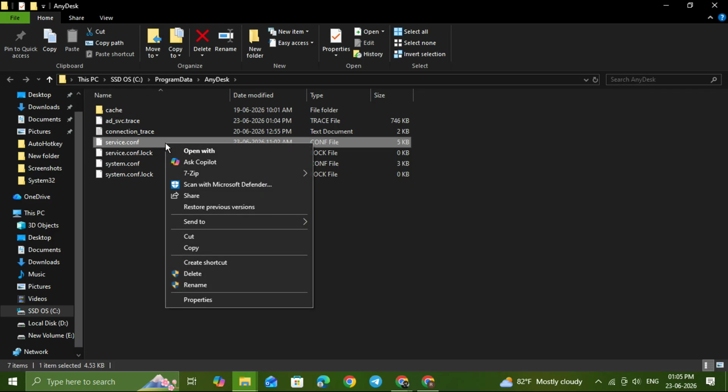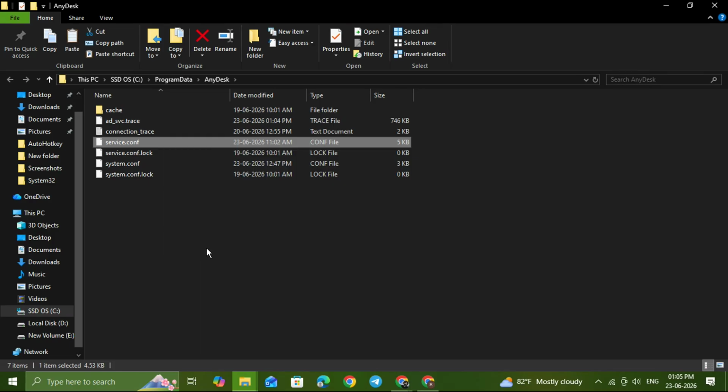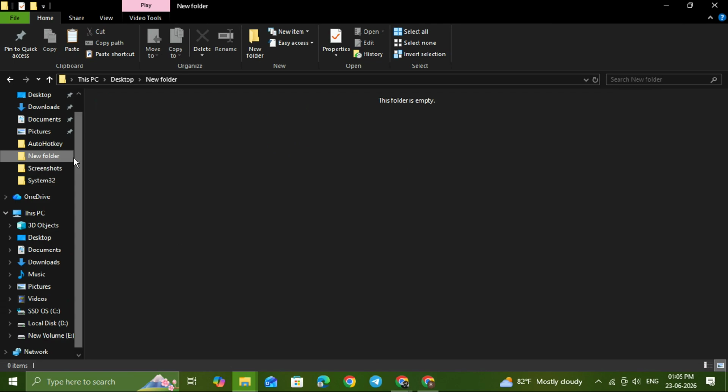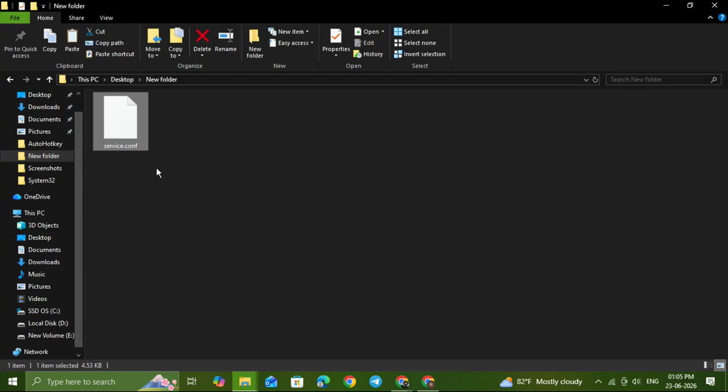You can do this by right-clicking and choosing Copy, or by pressing Ctrl+C on your keyboard. After that, paste those files somewhere safe. For example, you can store them in a folder on your desktop, an external hard drive, a USB flash drive, or even a secure cloud backup location. The main goal is to keep them in a place you can easily access later if you need to restore your AnyDesk address. Now here's how to restore everything later.